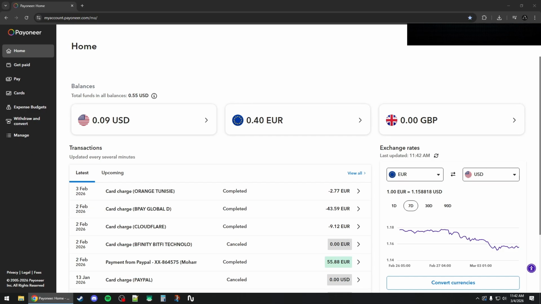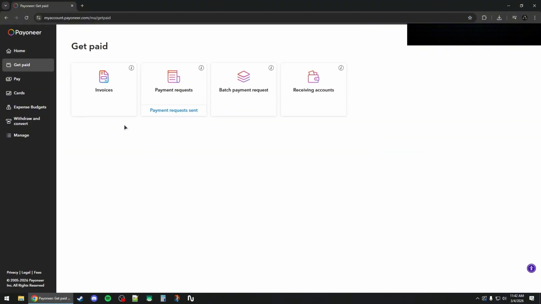I'm going to show you how to request a payment on Payoneer. So first you want to head to payoneer.com and sign in to your account. Next, you want to click on Get Paid here. Now to request a payment, there are two ways, either sending an invoice or a payment request.